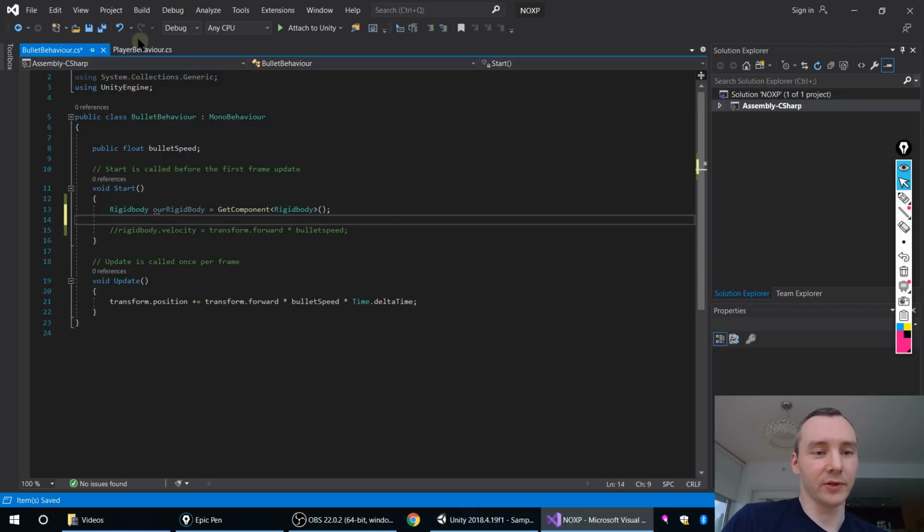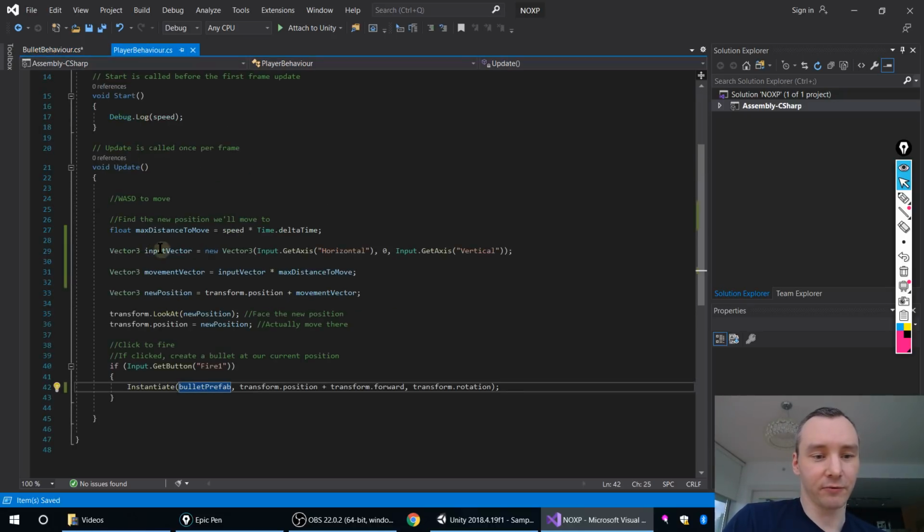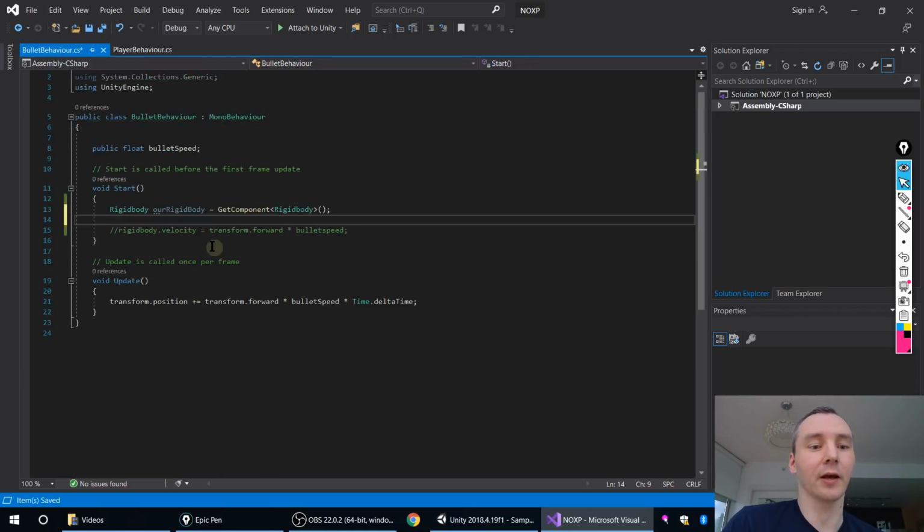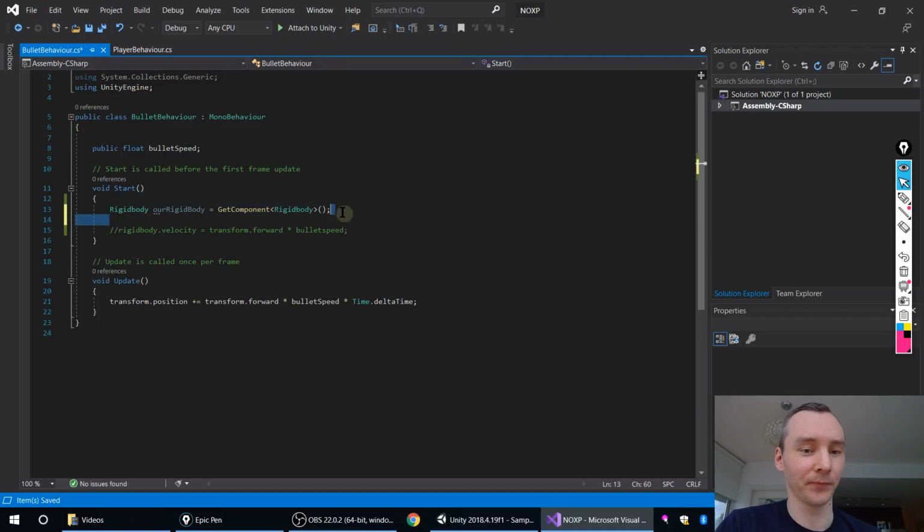So this is just like when we said vector3 input vector equals this. It's just like when we said float speed equals this. We're saying rigid body, the thing we want to store is not a number, it's not a vector, it's a rigid body. The name we want to give it is our rigid body, and where's it going to come from? Well, please go get us a reference to our rigid body. Find a rigid body on this game object and give that back to us.